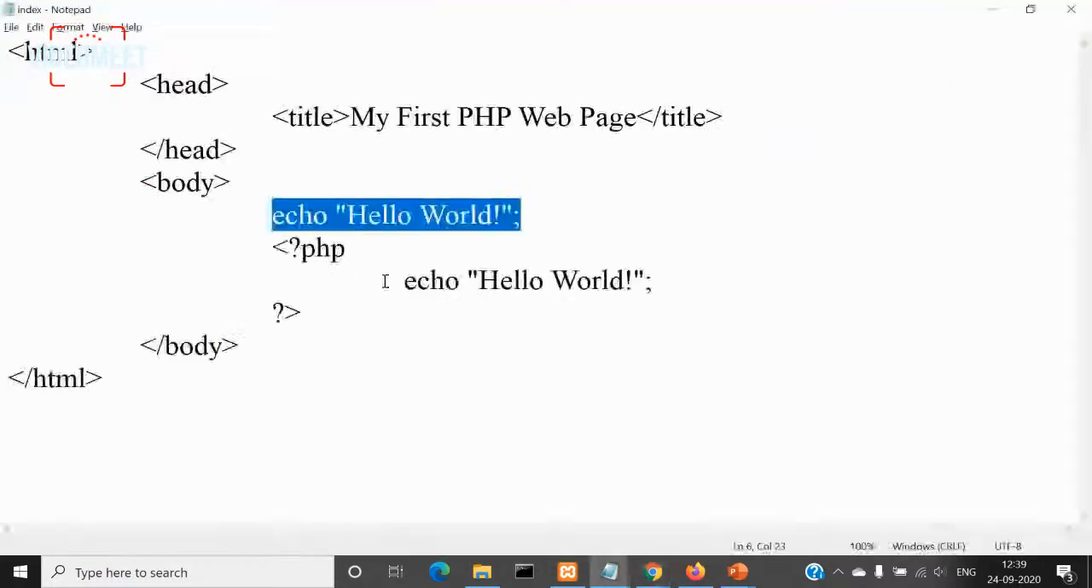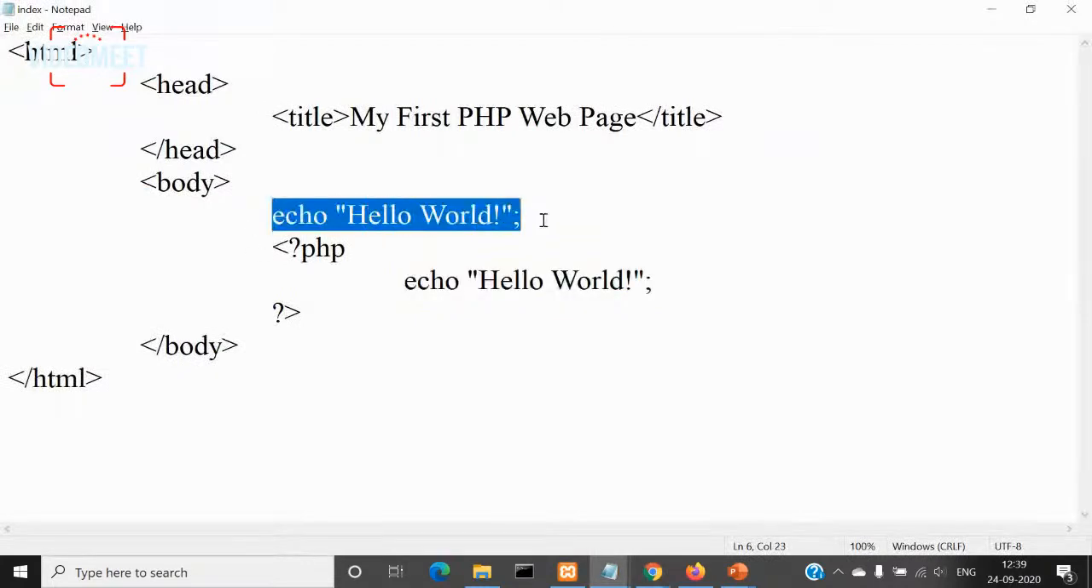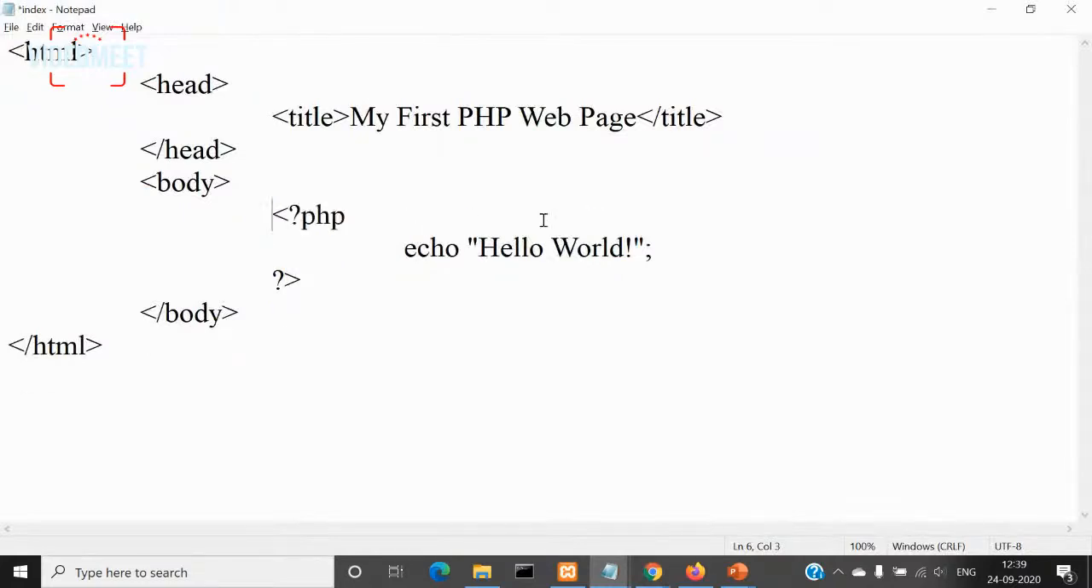But the echo statement that I put inside the PHP tags is displaying only the hello world message. Why? Because anything written in between these tags will be considered as PHP script. Anything which is written outside the PHP tags will be considered only as pure text or paragraph text. So let us not write the PHP code outside this.